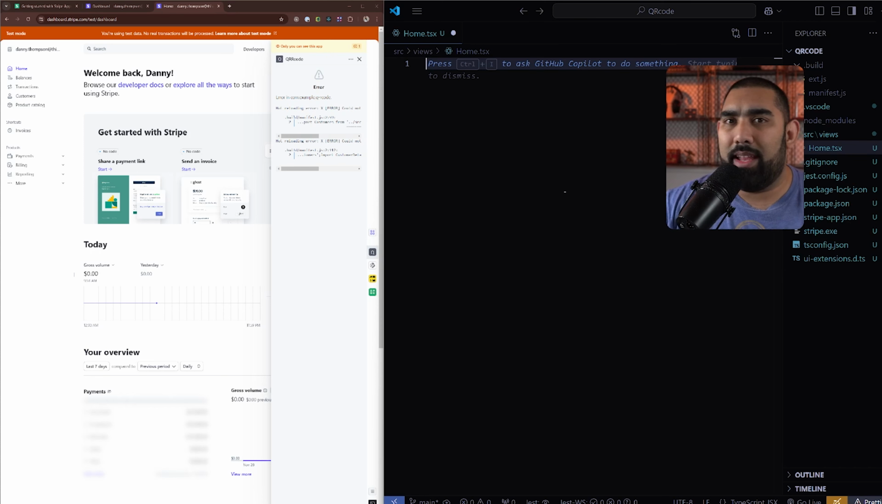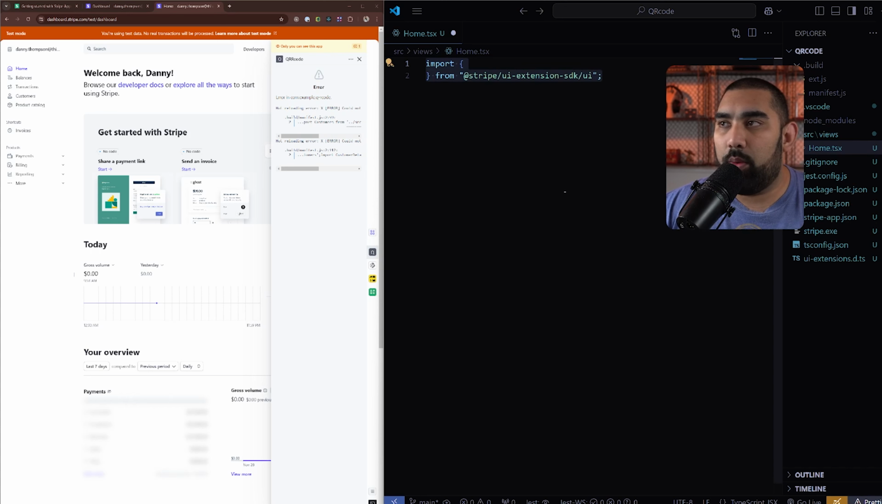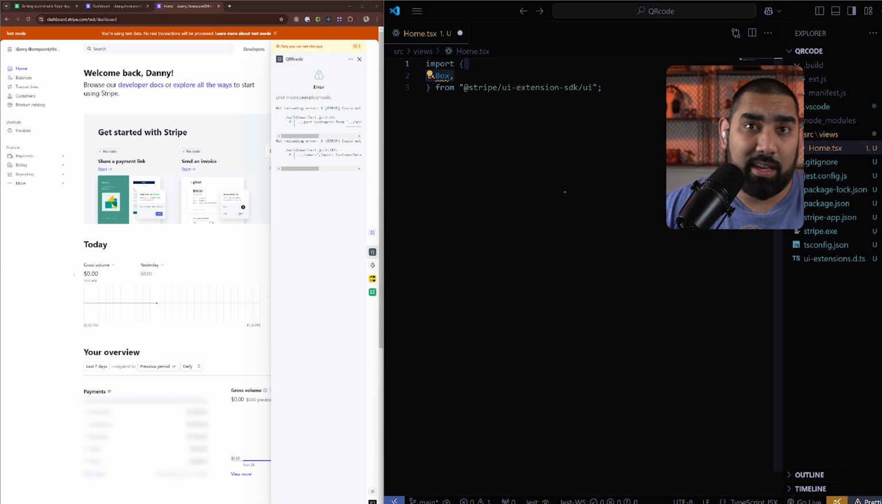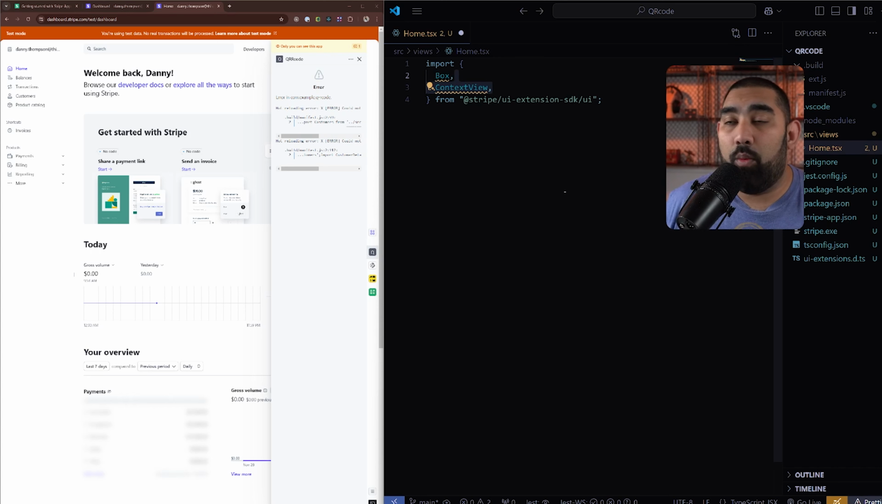So let's go ahead and start going down the list of everything that we're going to need to import. We have a lot of imports that we need to go through. So let's discuss them as we start adding them in. Obviously we know we're going to be using the UI extension SDK UI, all those UI elements that we just went over previously. So I know for a fact I'm going to use a Box since I am using divs, right? We're going to use the ContextView, obviously, so we're going to need the top section.